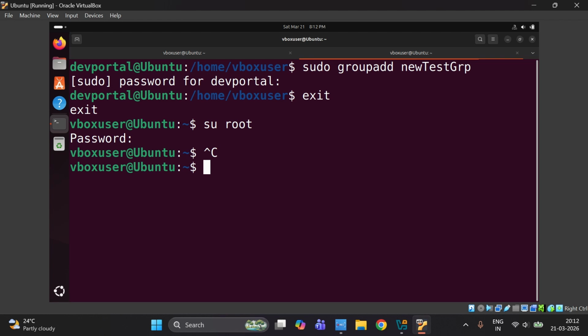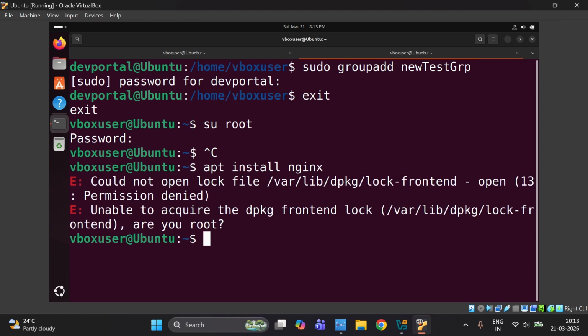Let me show you one example. Let's say I try to execute the command apt install, and I have mentioned nginx. If I try to execute this command, it might give me the permission denied error. As you can see, the permission is not there. So to execute this same command, I need to mention sudo first, so that this command will get executed, and whatever installation I want to do, it gets installed in my system. So that is one thing.